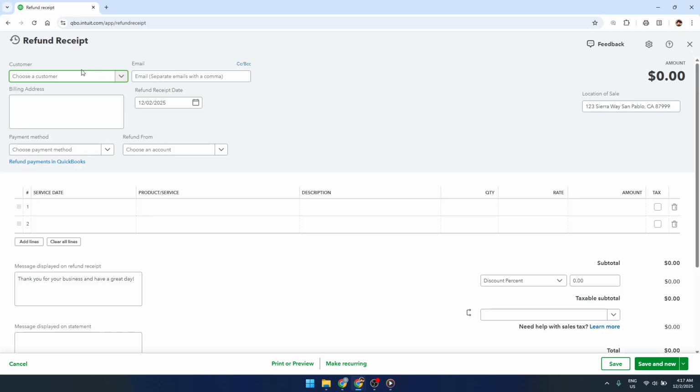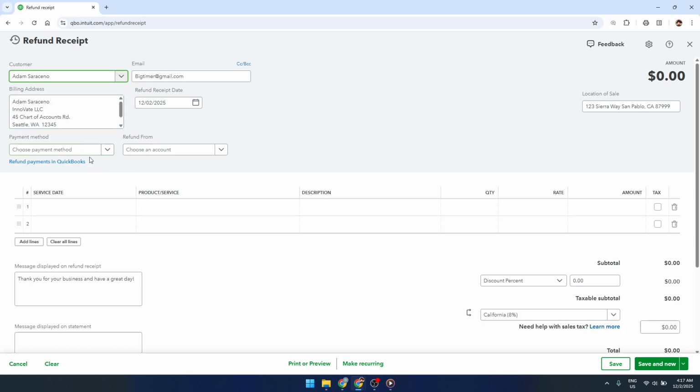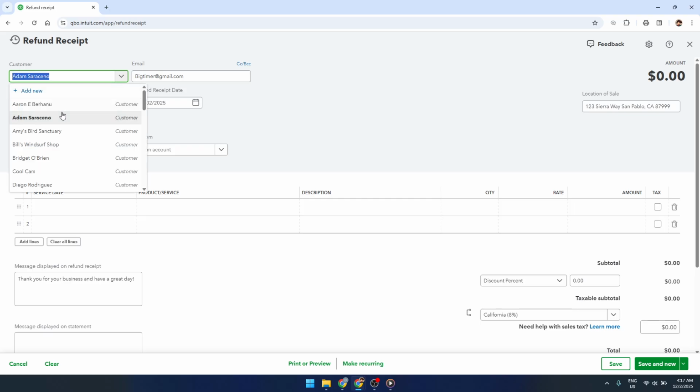Once the refund receipt window opens, the first thing you want to do is choose the correct customer from the drop-down menu. Take a moment to make sure you select the same customer that was on the original sale. This keeps all of their history together so you can easily see what they bought and what was refunded if you ever need to check later.